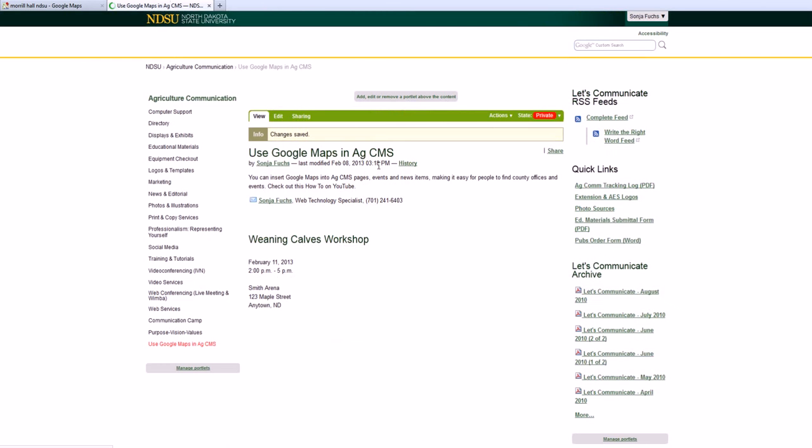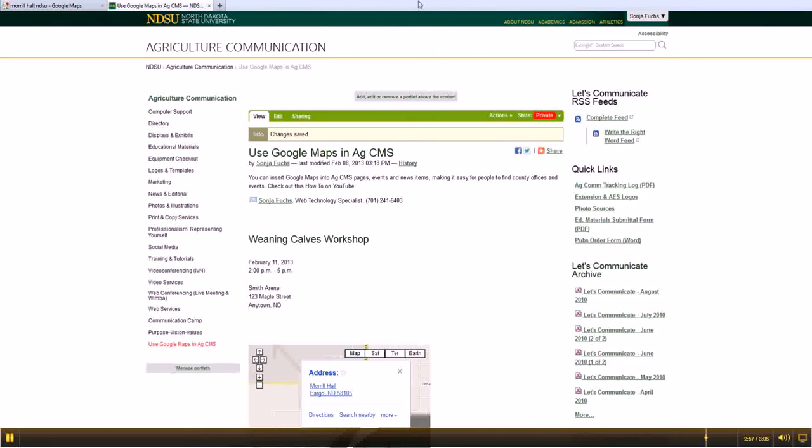and let's see how it inserted here. It looks pretty good to me. And then of course you'd want to save your changes. So it's easy to use Google Maps in Ag CMS. If you have any questions, let us know.